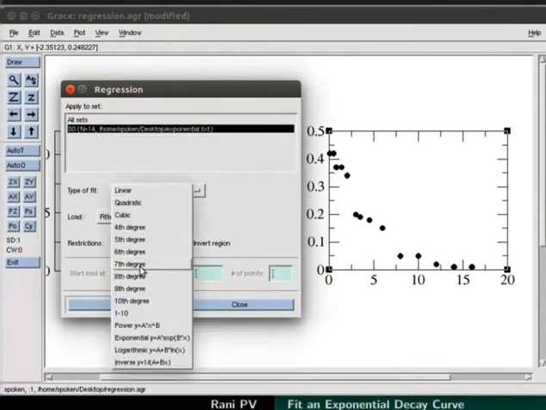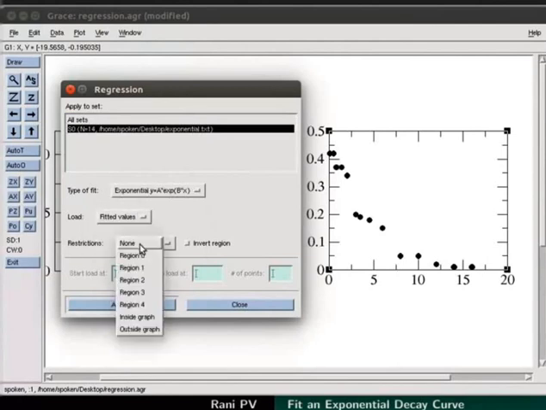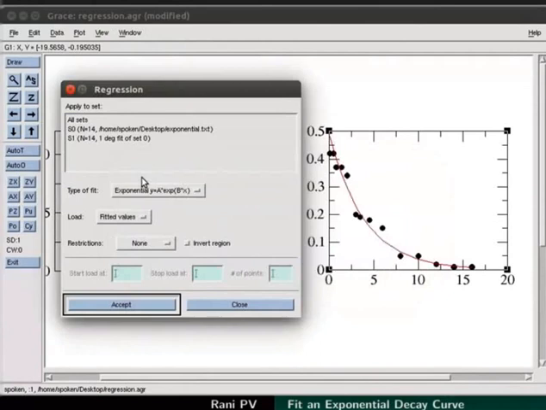Choose Exponential for type of fit. This drop-down has few choices with sample functions to do data fitting. In the Load drop-down, choose Fitted Values. For restrictions, choose None. Click on Accept to run the data fitting. The Grace console dialog box opens. Close the dialog box and the generated log file. Notice the fitted data in the graph.